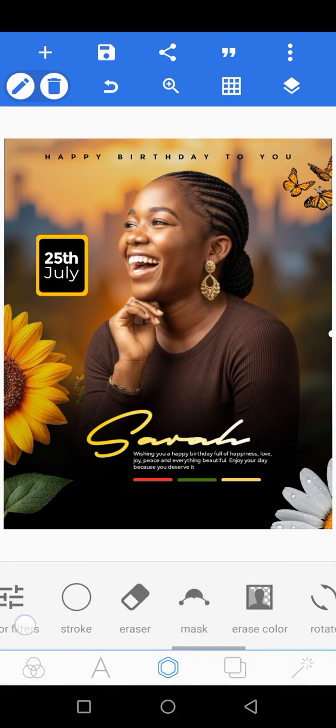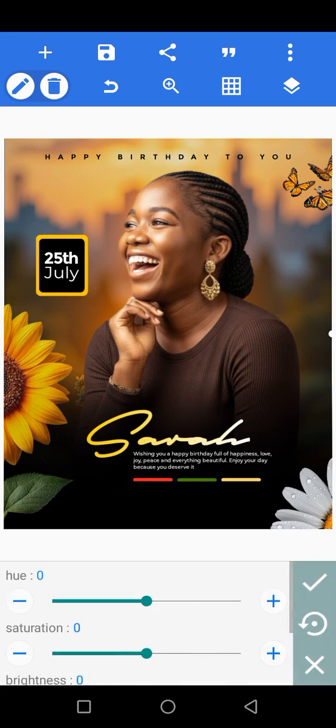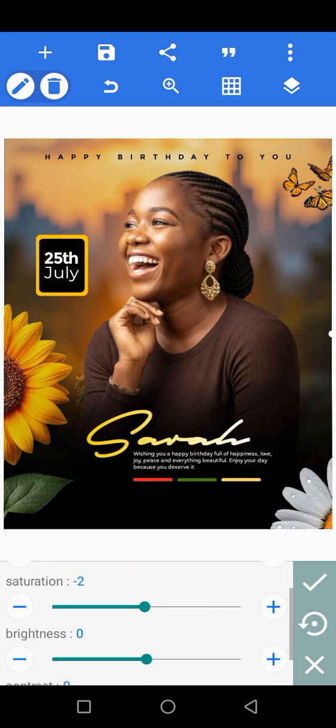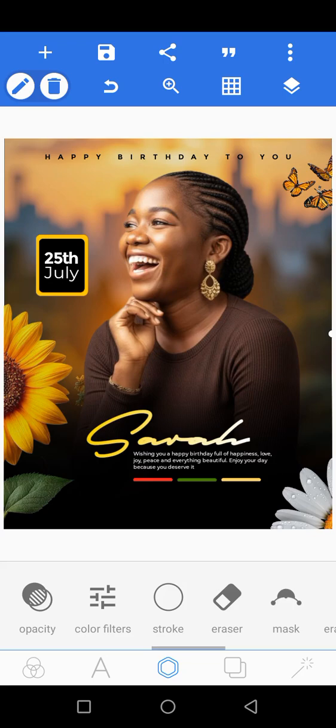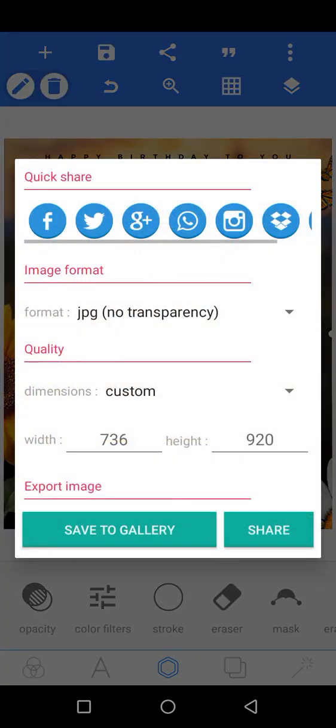Then we can just come to this filter, color filter. Coming to this color filter, we can increase the saturation by 3, or let me reduce it a little bit. Yeah, let's leave it at -2. Then the brightness, we can increase the brightness to 3. I think this is okay. So we are done. Make sure once you're done, you always save your project as image.